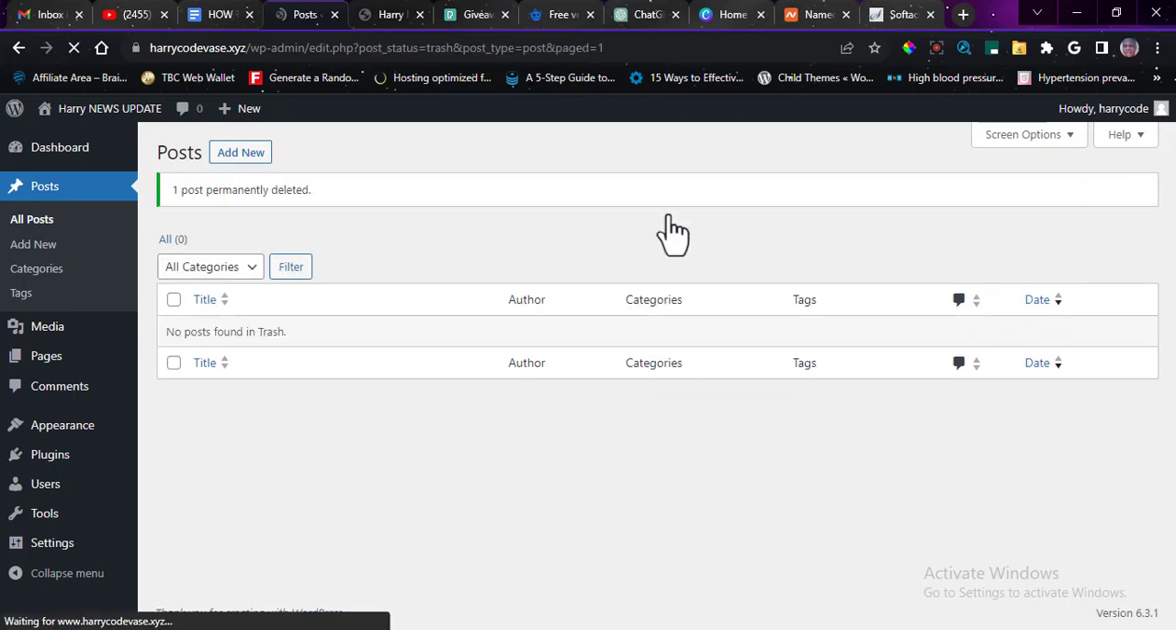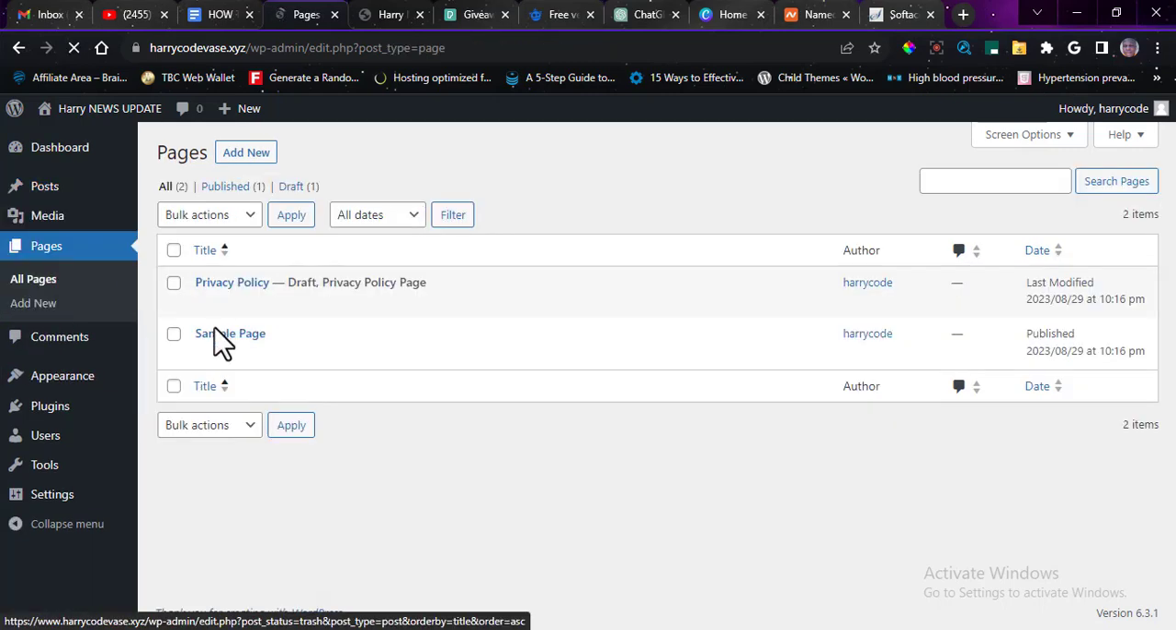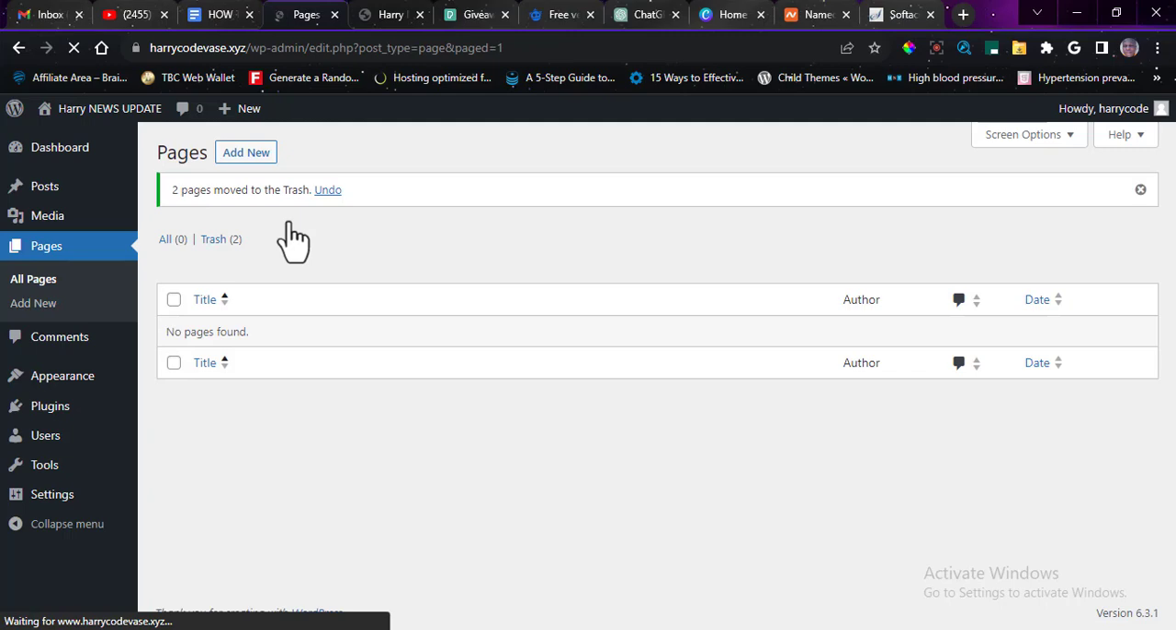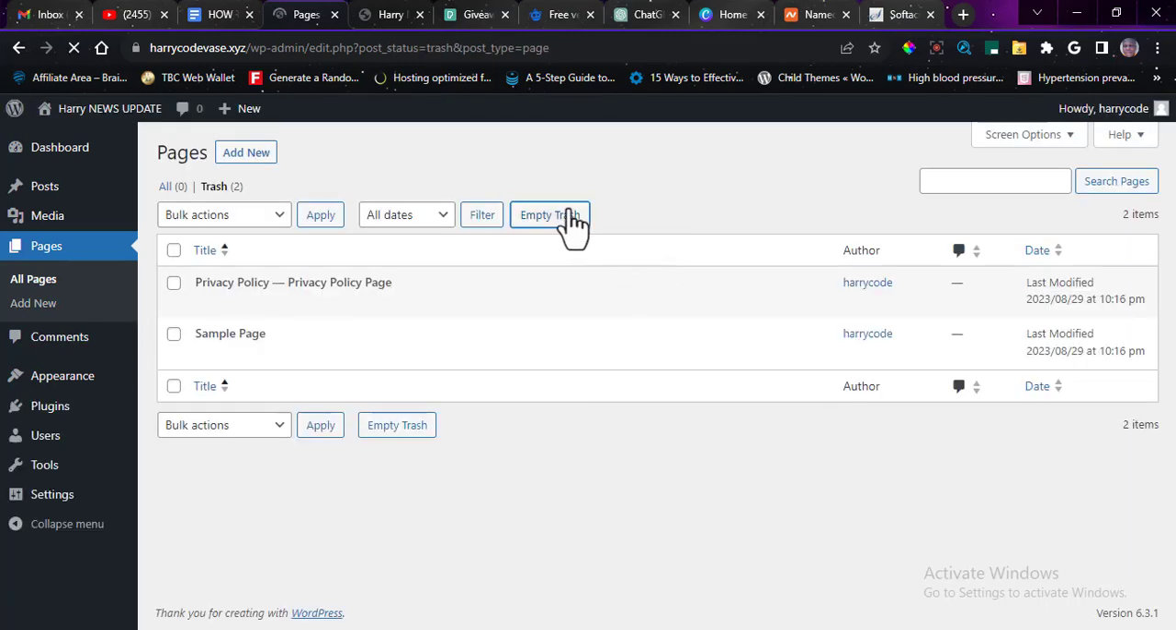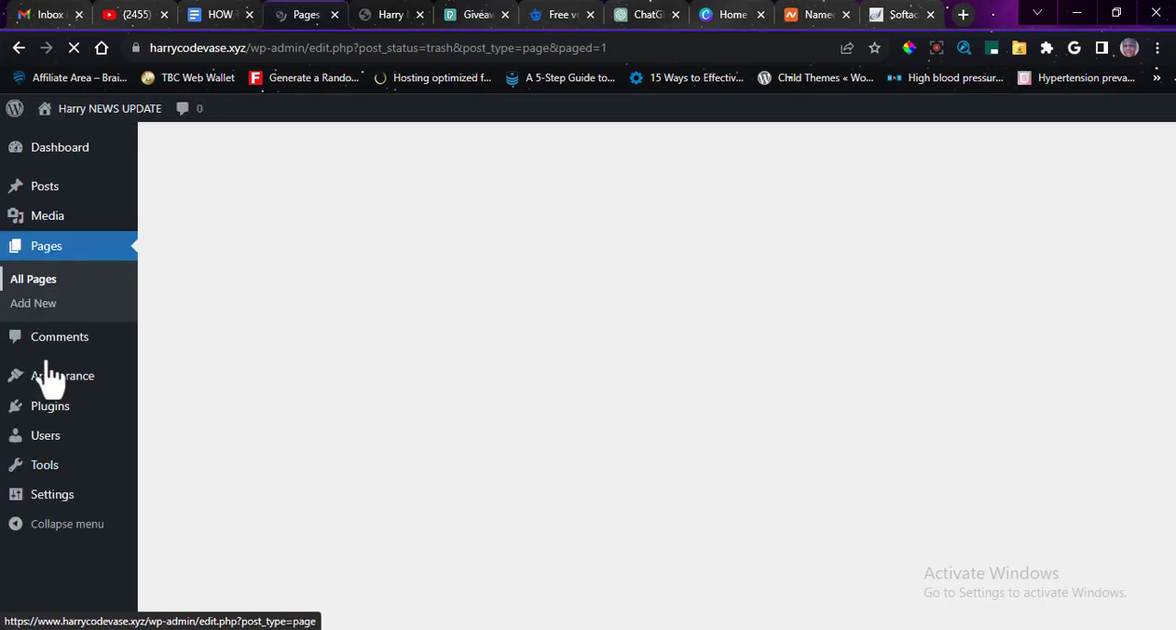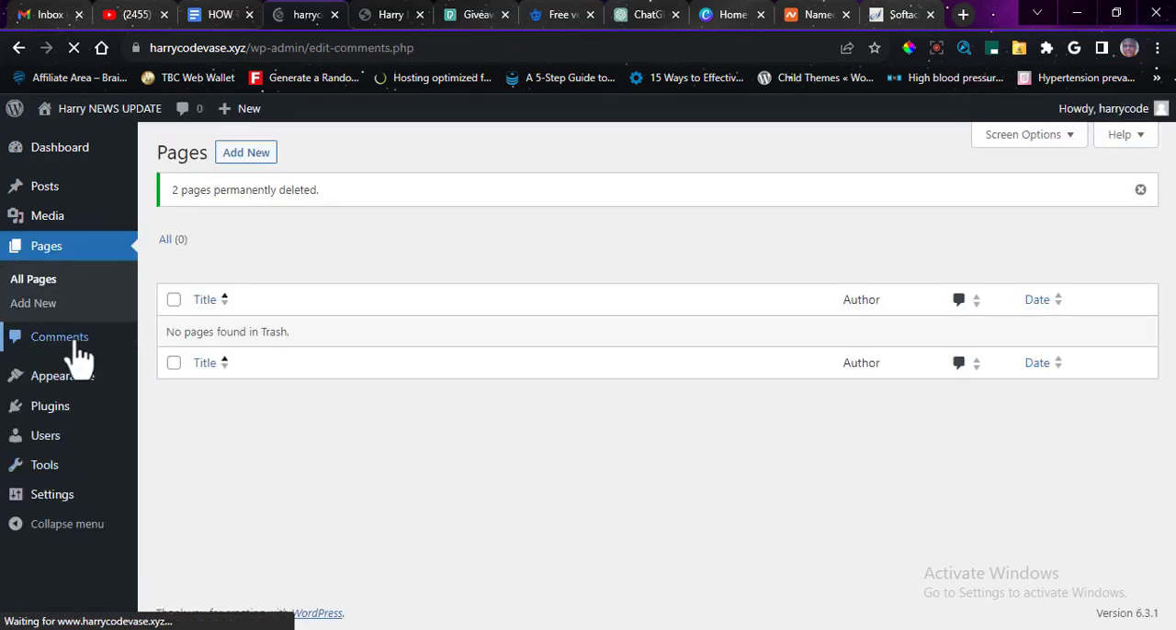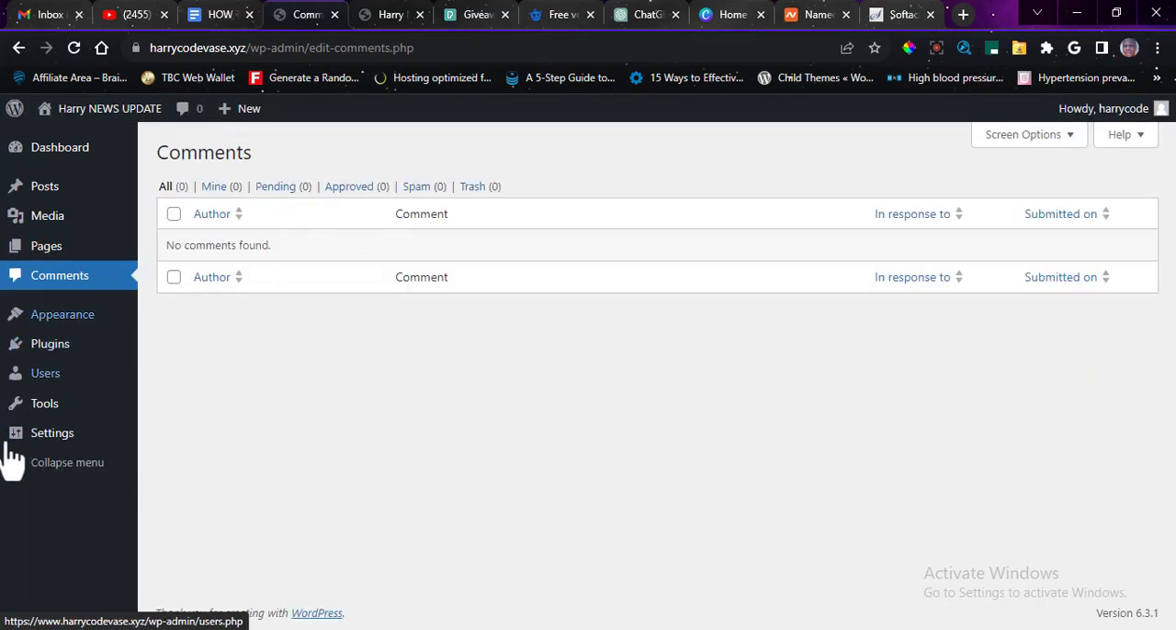I just don't want anything to be on this website at all. Then I go to pages as well, so I'm going to do the same thing, select all the pages, then move them to trash. Then I also go to trash, then I empty the trash as well. Then I go to my comments section and see if there are any comments. So there are no comments at all.